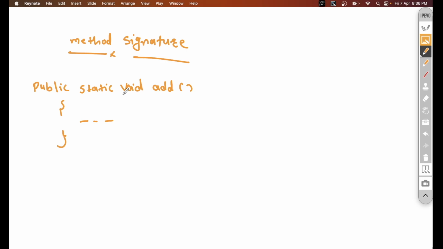Now we need to understand what is the method signature. If we have a method like this, then what are the things we have in the method signature? In the method signature we only have the method name and the parameters which we have passed to the method. Now if we talk about this method, we don't have any parameter. So in this method signature only the method name will come, and parameters will not be there.